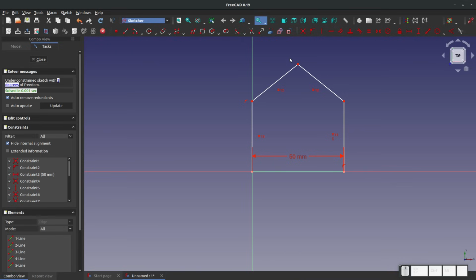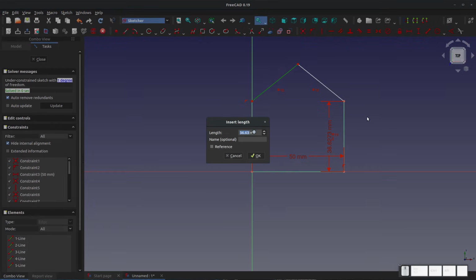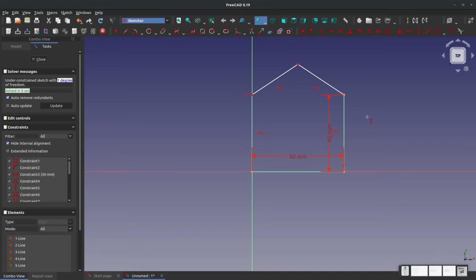Excellent. Now, maybe I want to give this house a height on its walls. I'll choose a vertical dimension, right, which is a lot like the horizontal dimension, just flipped 90 degrees. And I'll make this something like 40 millimeters. Now, you can see that this is green, and this is green, and the only thing that isn't green is our roof.